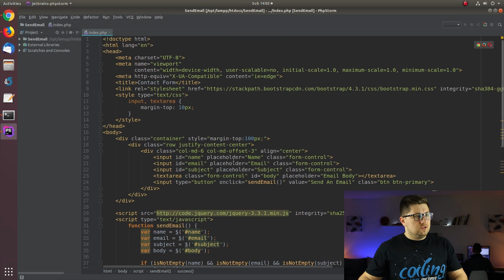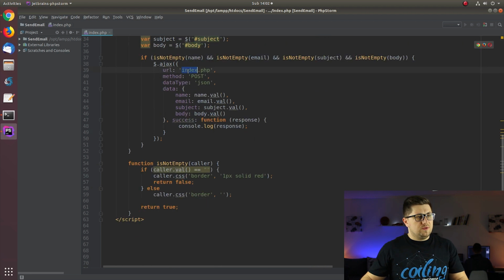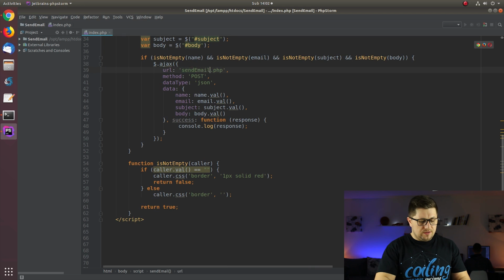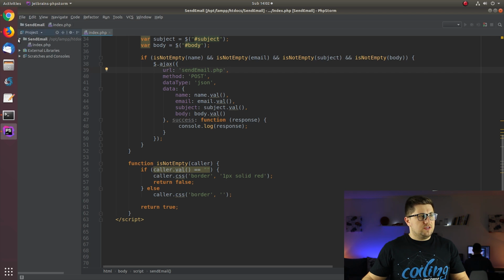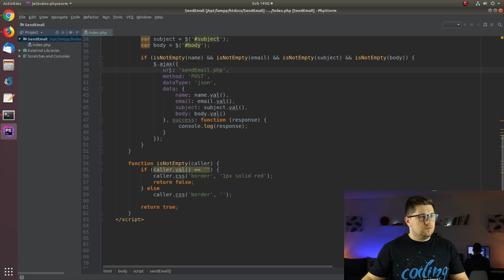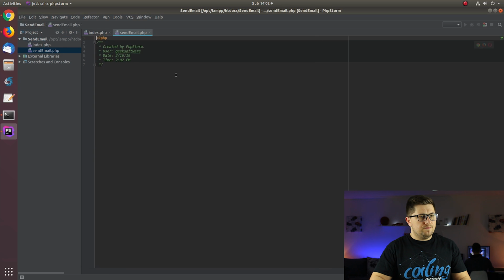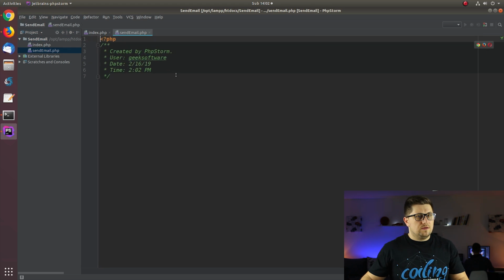Okay, so now let's verify, or maybe it will be better if we just create a separate file so that it's easier for you guys to understand. So just create another file here. So I will go new PHP file, let's say send email. Okay.